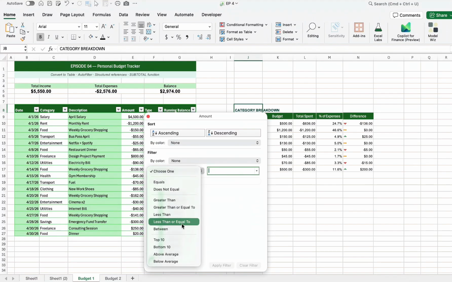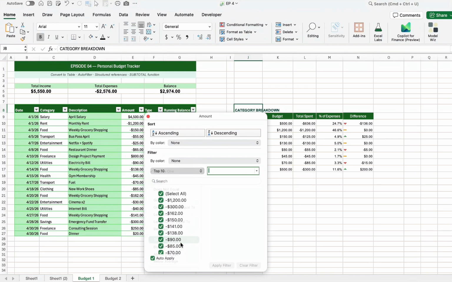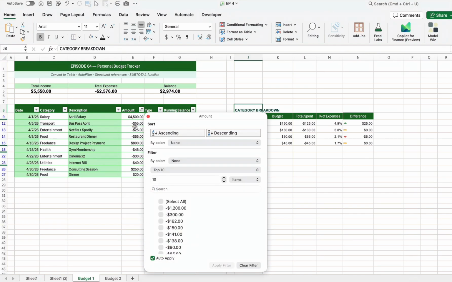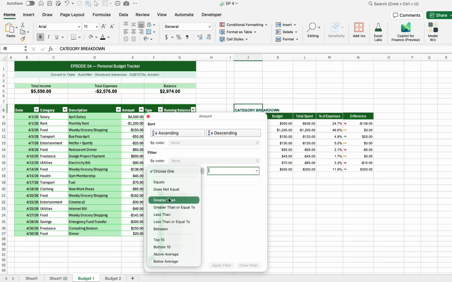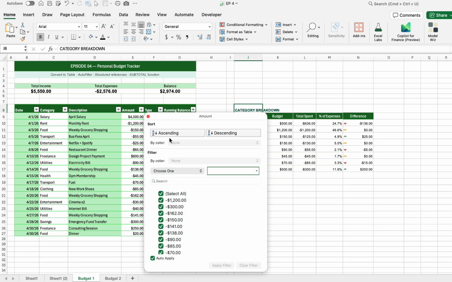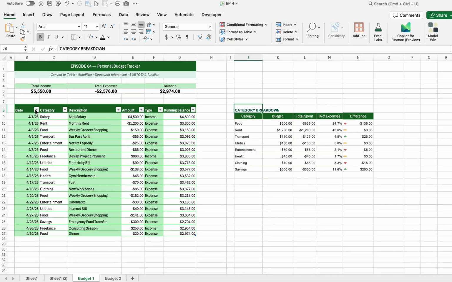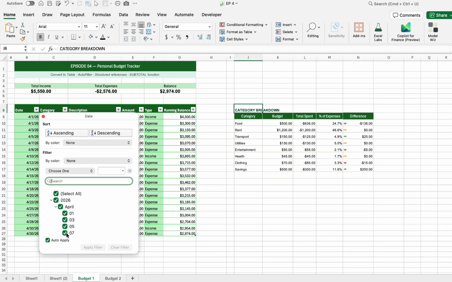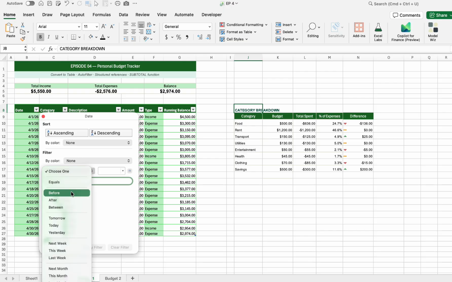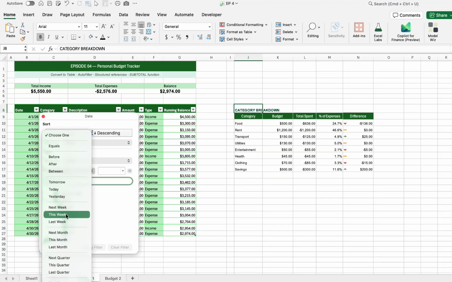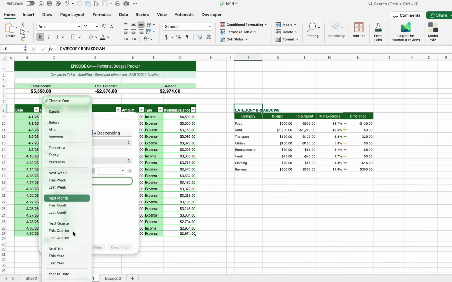Let's choose another one, maybe the top 10 values, and you see you can decide to use any of these ones here to do your selection. We also have date here. Date also has its filters. You can filter by each date, or you choose equals to this date, before this date, after this date, between two dates, or you can use this week, next week, last week, just something that you want to pick. So any one that is more convenient for you, you choose it.